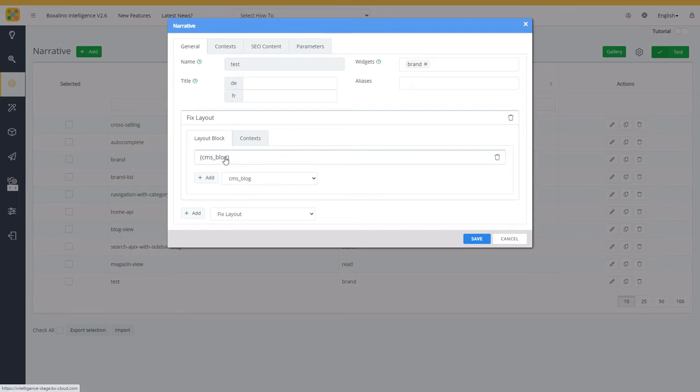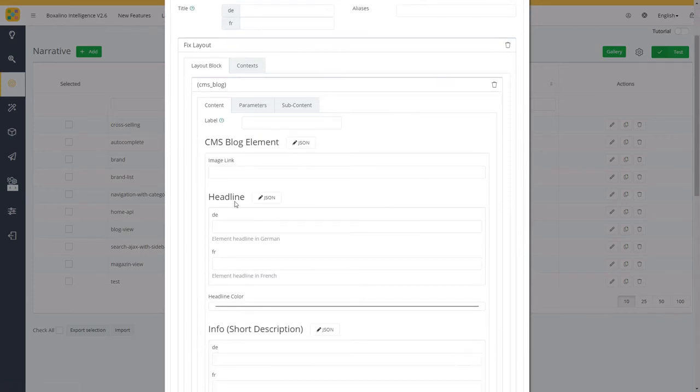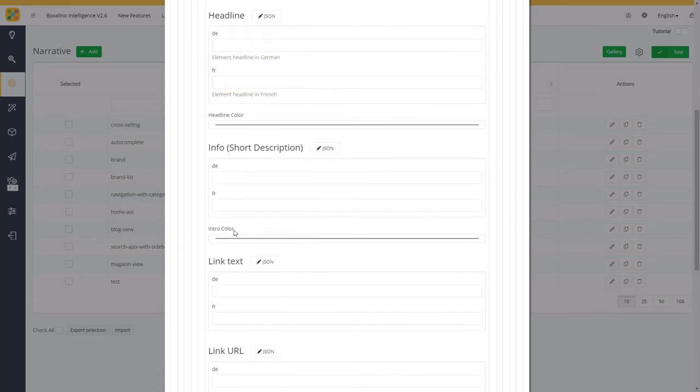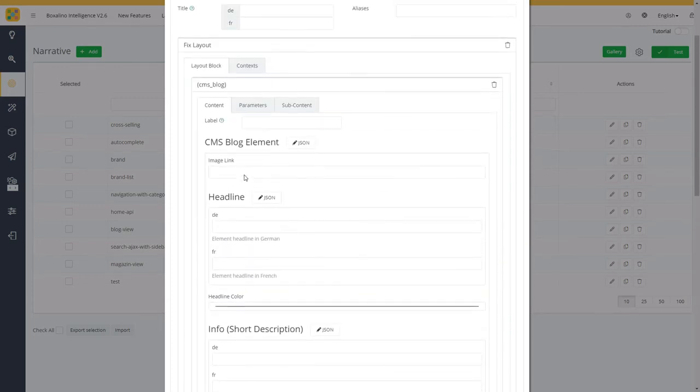You can have different positions in your narrative. So maybe you have a zone at the top, a zone at the bottom with a separation. Here you will not see this separation. This is done by parameters. So if we open this CMS block here, we will see all of the parameters that this CMS block has. Here we can see there's an image link, there's a headline, there's a headline color, information, intro color, and so on. These parameters are simply the parameters that the integrators have configured for that specific layout block.